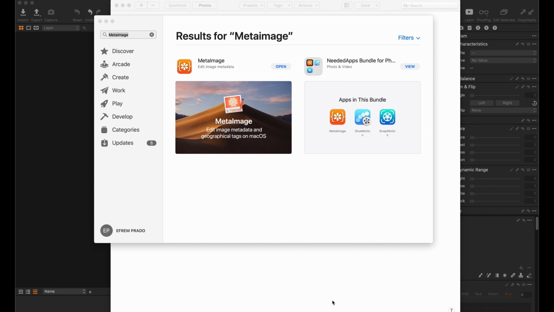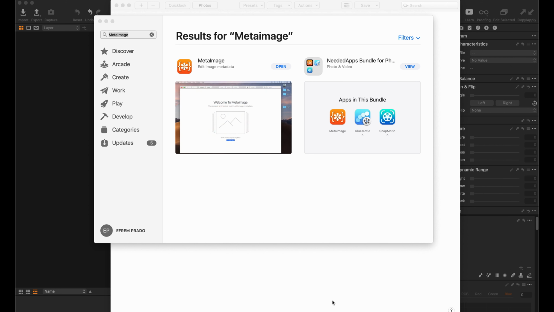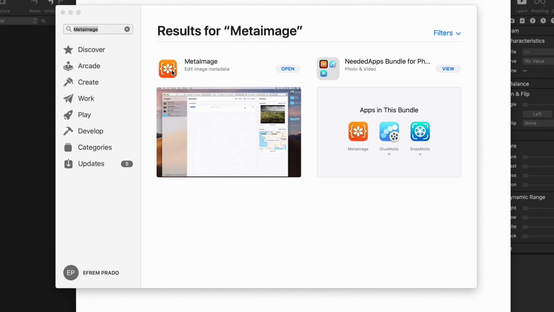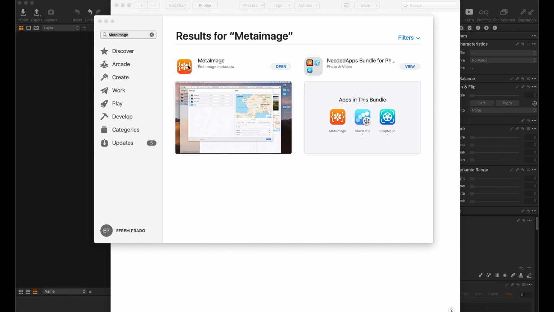Once you've downloaded Capture One 21, go to the App Store if you're working on a Mac and search for Meta Image. So here we have Meta Image typed in, and this is the program we want with the orange icon with the little flower in the middle. I think it was maybe 20 bucks or something like that when I first downloaded it. I'm not sure what the cost is right now, but I feel like it is well worth the price.